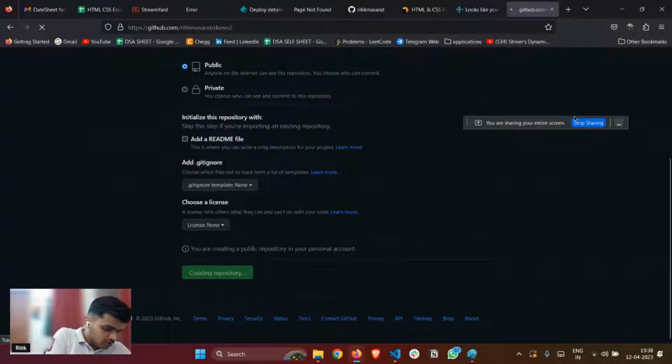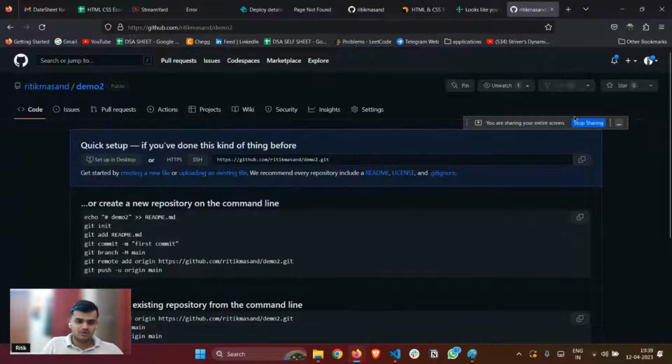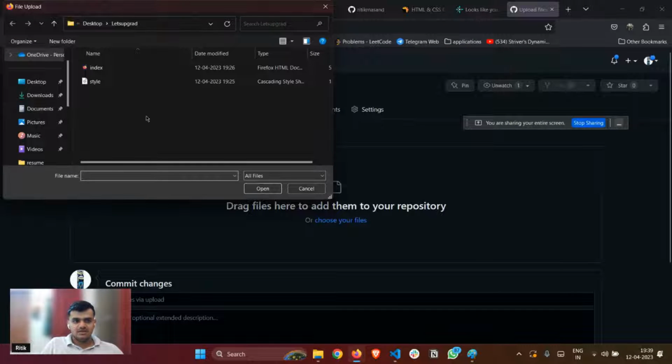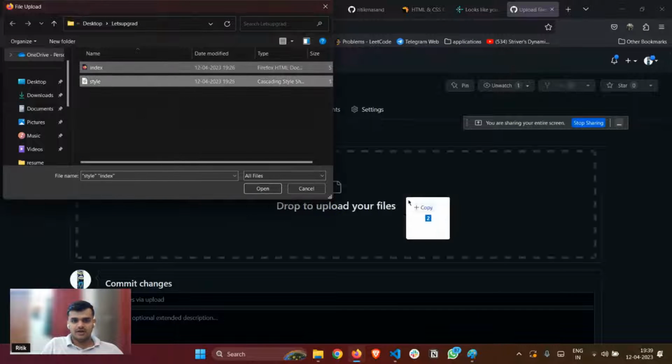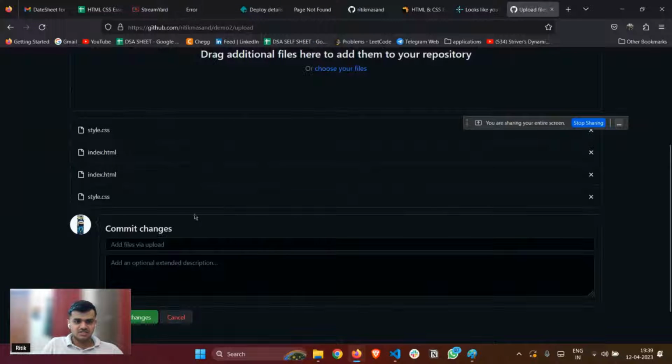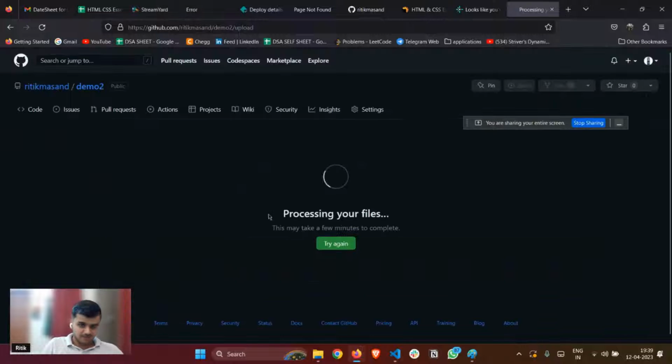For those of you who didn't understand the hosting part, I'm doing it again. Once I've created the repository, I'll land on this page. I'll click on upload an existing file, choose the files that I want, and drag and drop them here. Now I'll just commit the changes. As simple as that.